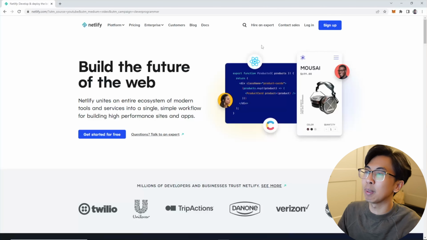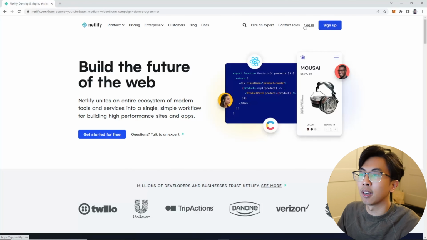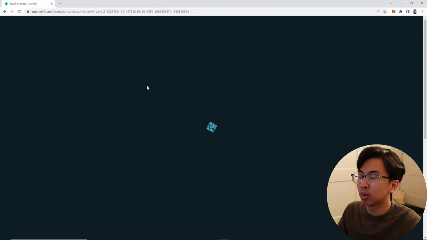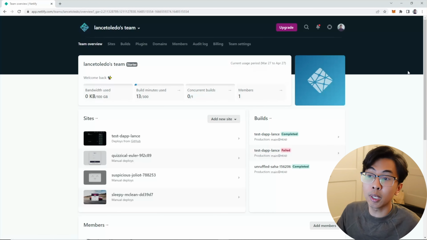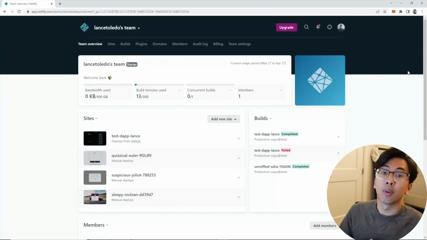You're going to be sent to this page. Go ahead and sign up and make an account with Netlify. Okay, I already have an account, so I'm just going to log in. Awesome. And when you log in, you're going to be greeted with this page. And you might be asking, what is Netlify?